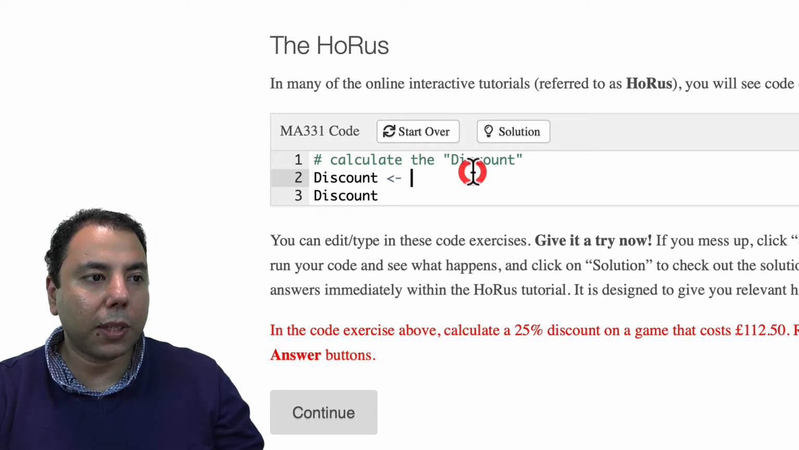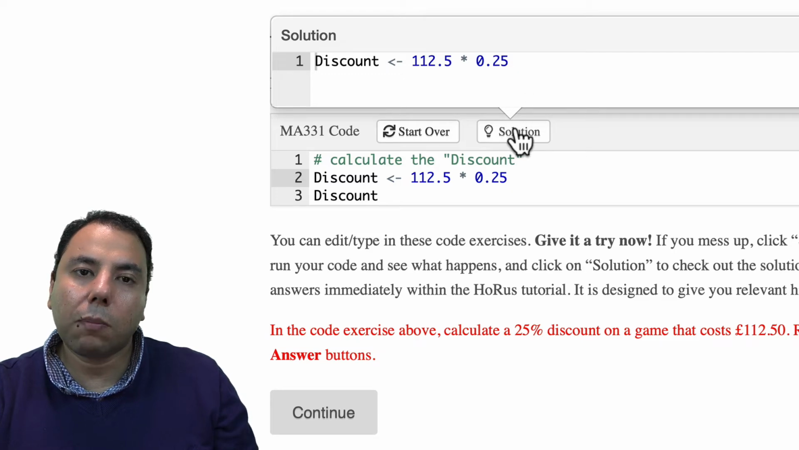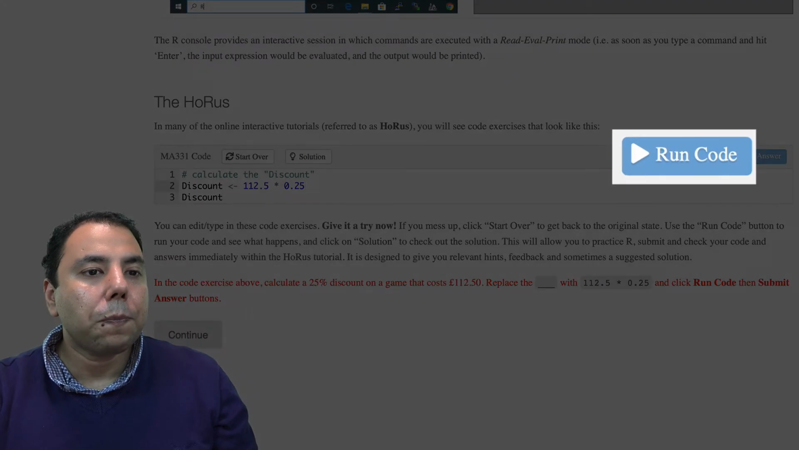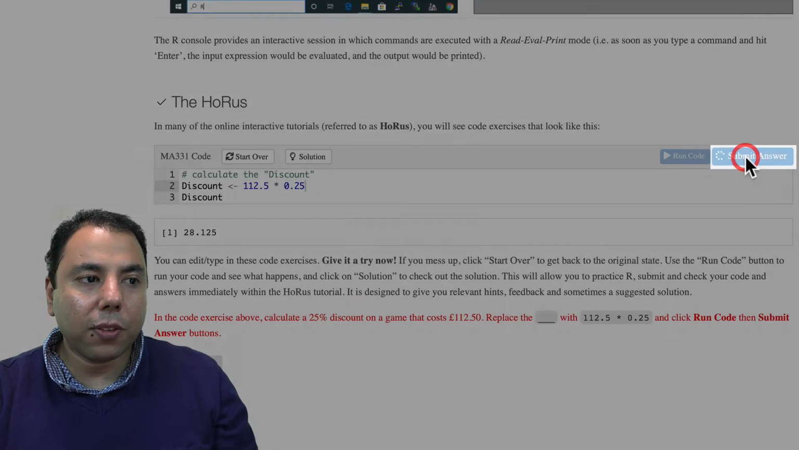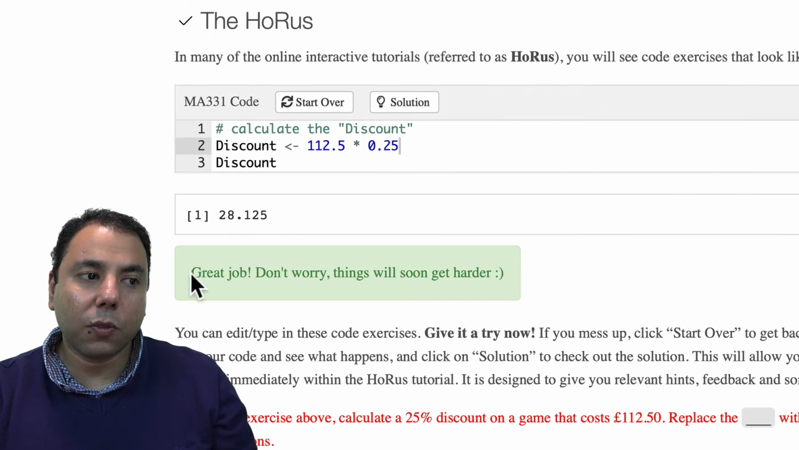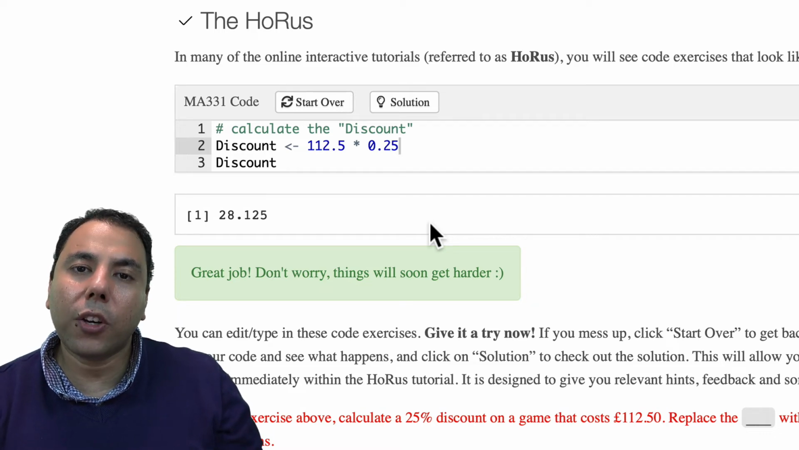This is a very simple example given to them, and they can view the solution, or this solution can be replaced with hints, and they can run the code and get the output straight away. They can even submit their answer and get instant feedback. So all of my tutorials include this kind of R exercise.